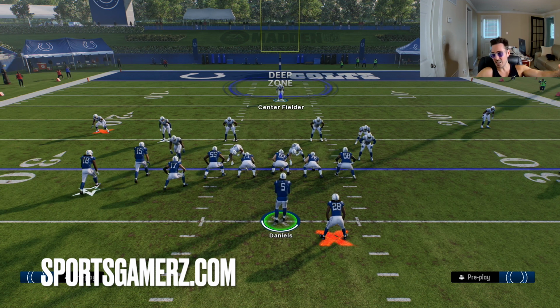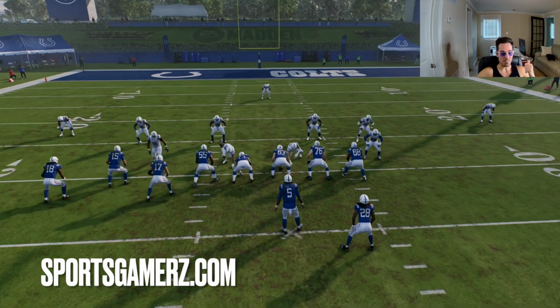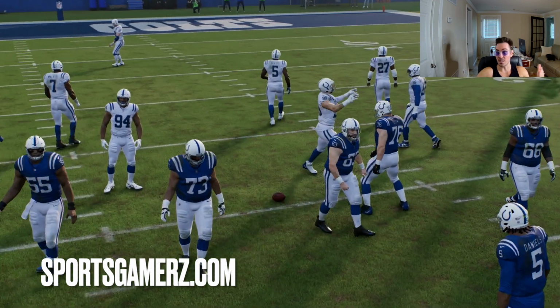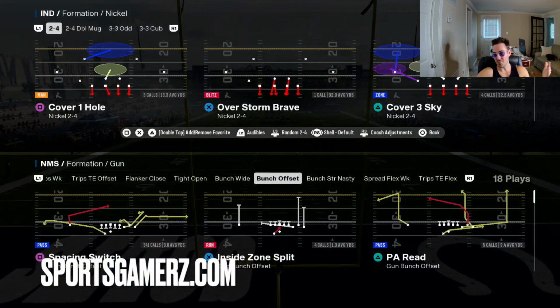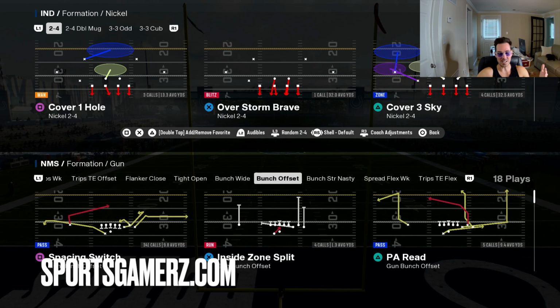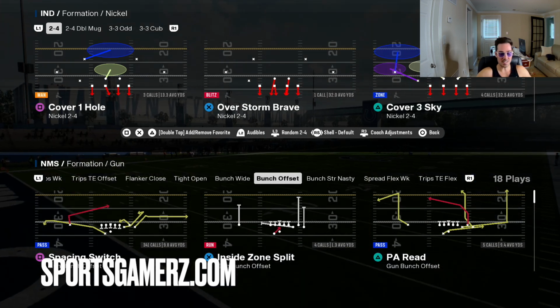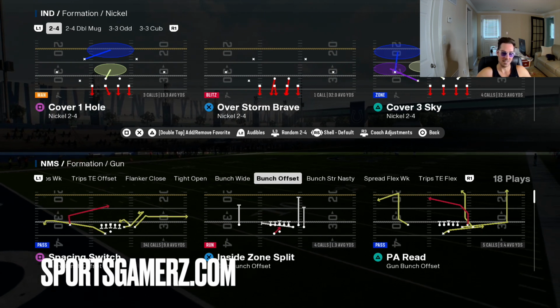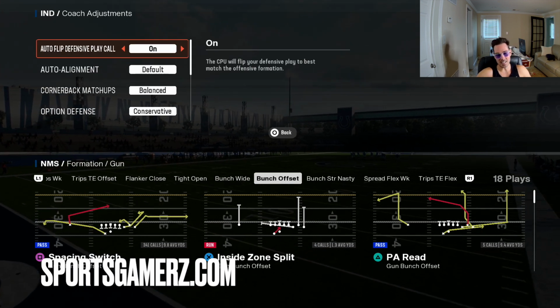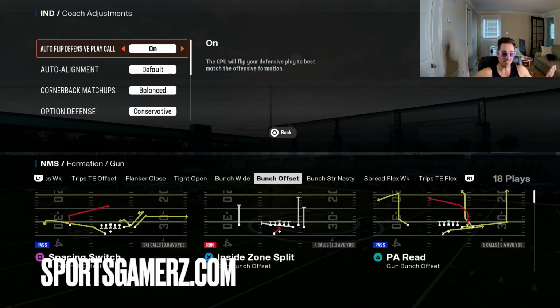The only time you'd want to leave auto flip off is, and I do this sometimes, maybe you have a blitz where the blitz only works if you flip the formation, or maybe if you don't flip it, right? The blitz doesn't work with auto flip on. So if you have a glitchy blitz, you don't need to flip the formation no matter what, then you turn it off. But if you're not running anything like that, it is best to have auto flip on, not gonna lie.